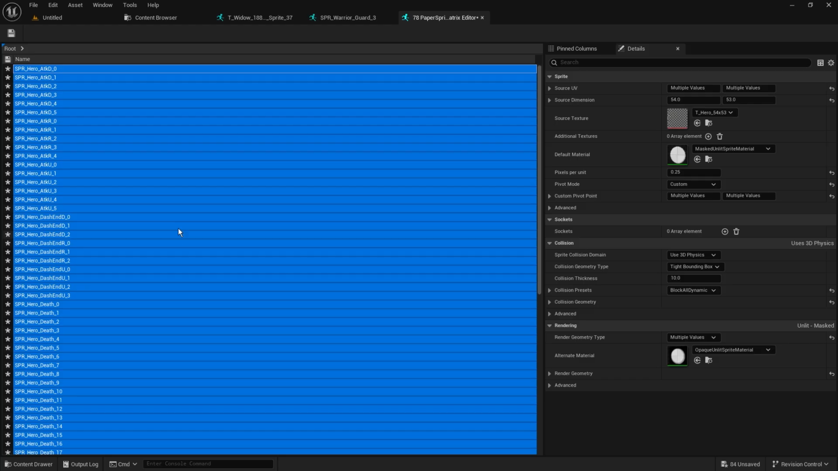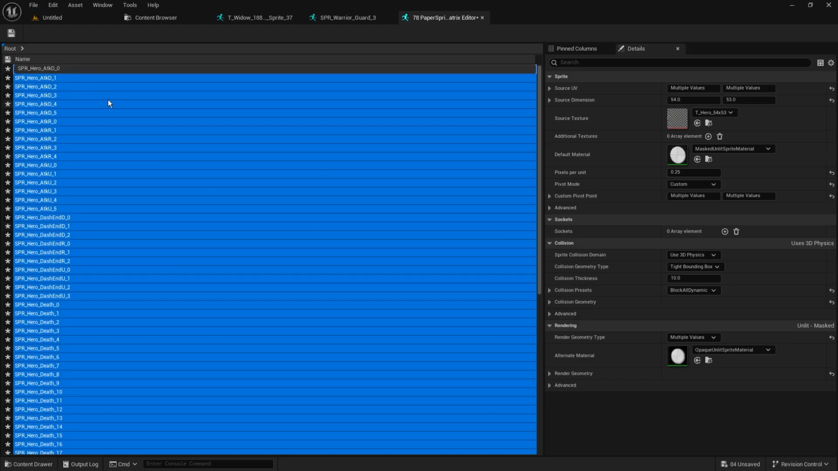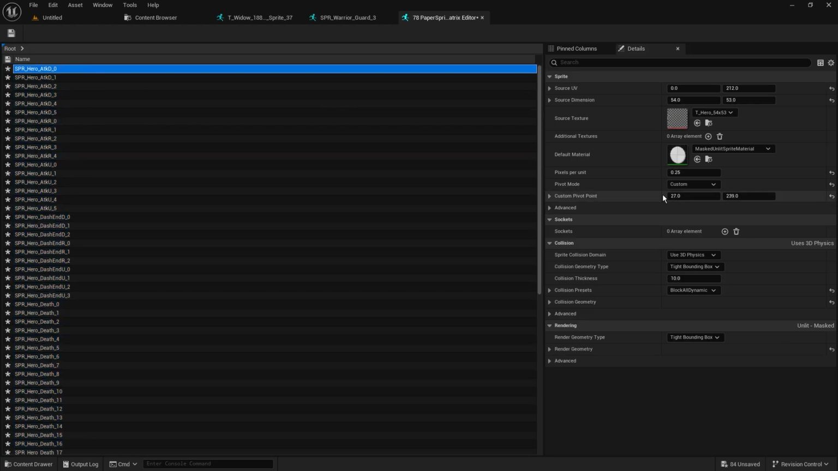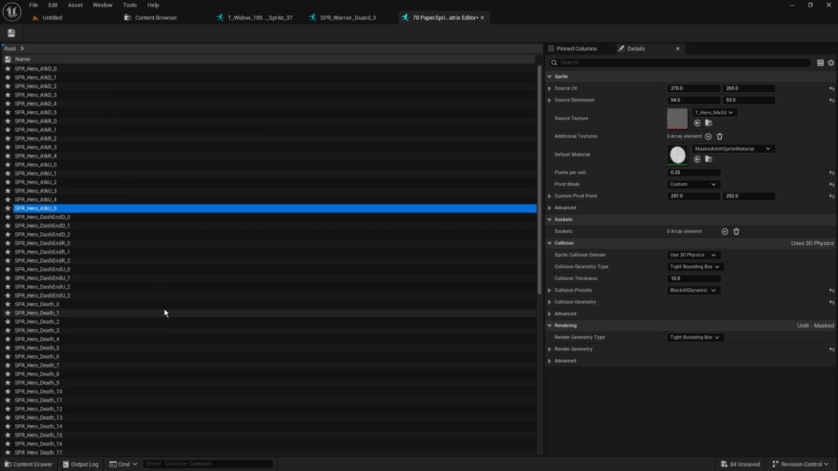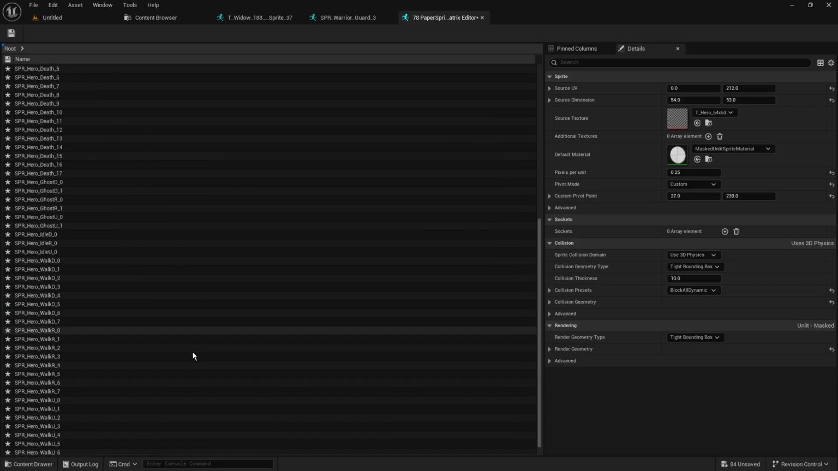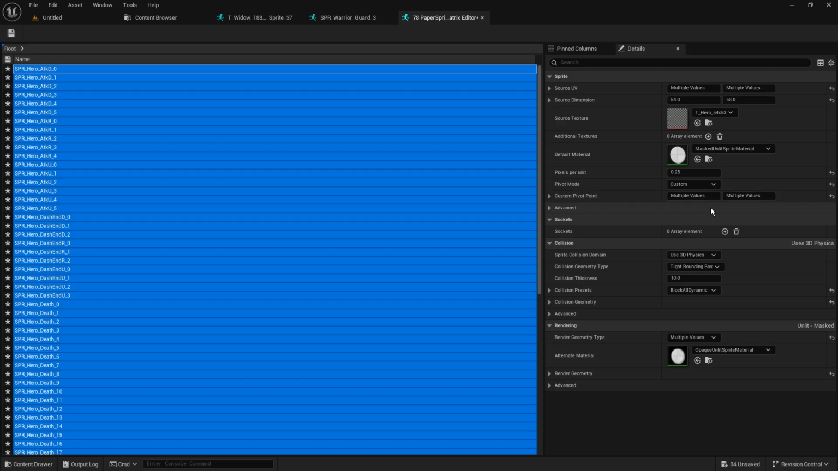Okay, so now they're all on custom, and what I might want to do now is go through each one of these and start messing around with these values. One of the things you'll notice is that some of them are on 27, 239, and that's because this one here is 239 pixels down in the image, and as they move around you can see they're all changing. I could take multiple values and say, on this one we want to move all of them 6 over.